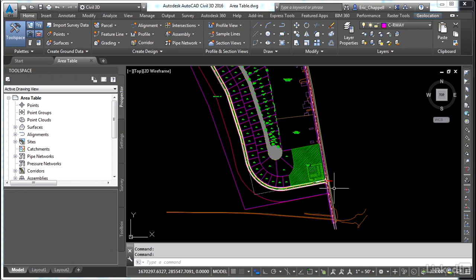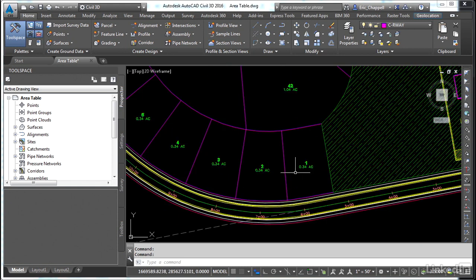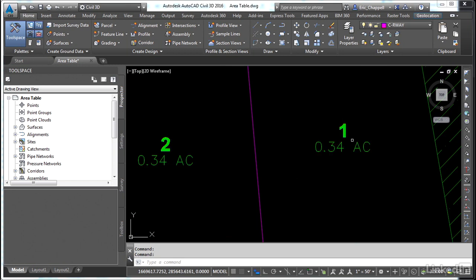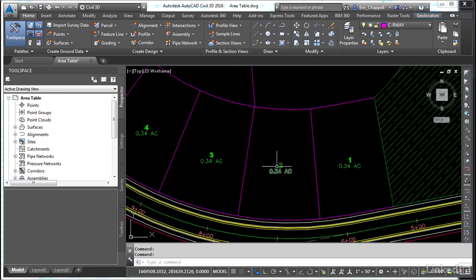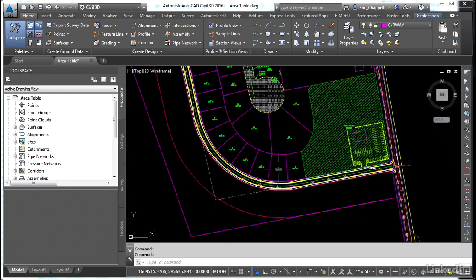So if we take a look at our drawing, we see that we've got a series of area labels that shows the parcel number and the area in acres. What if we took all of these acreages and took them out of the drawing area and moved them into a table off to the side? That would help to clean up our drawing a bit.